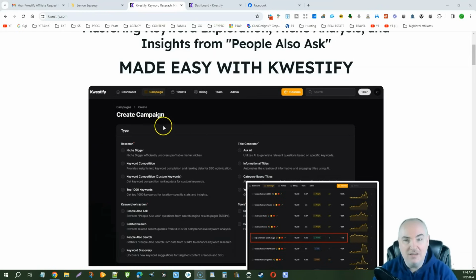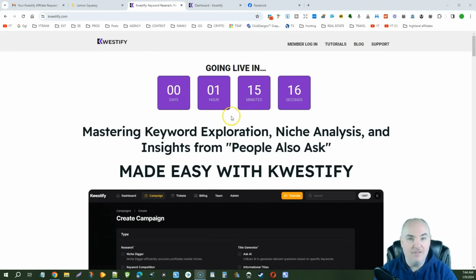And the great thing about Kwestify is that you're able to find low competition keywords, and then you literally just click a button and it goes over to AI WiseMind, starts a campaign, and creates content from all of the low competition keywords that you have selected, so that you can promote whatever product you're trying to promote or get traffic to your website. This is super powerful. Now, it is getting ready to go live in about an hour. When you see this video, it will be live, but it is a definite no-brainer.